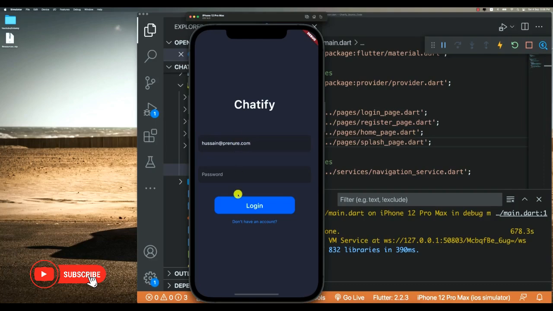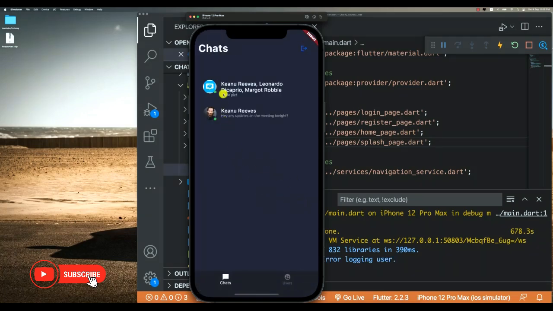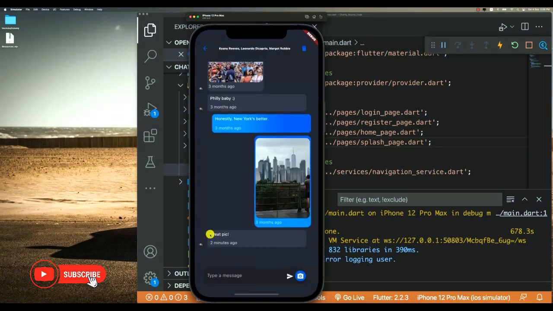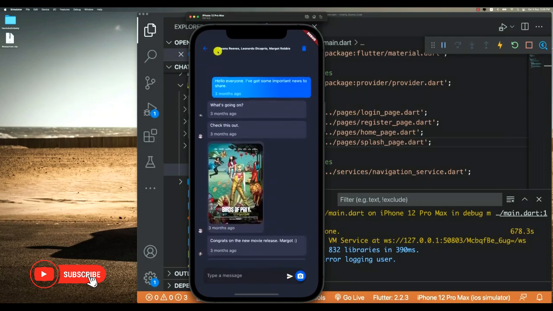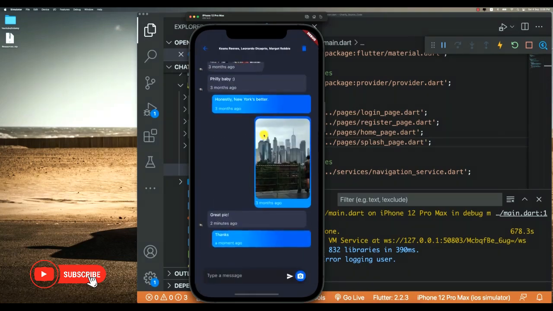At preneur.com, and then the password for every user is just test123, and then login. We're going to log in, and as you can see, the message that was sent by Keanu is now here, and I can see great pic, and I can reply thanks to that. And with this, if you send it, you're going to see that the message goes. So if I go back, you are going to see that we automatically scroll down as well.